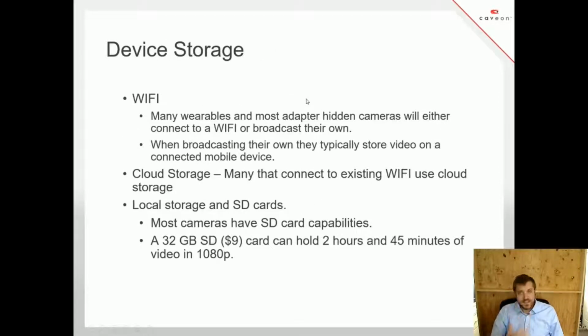So these devices all need to store something somewhere. There's basically 3 different ways they do it. The first is Wi-Fi. Many of the wearables broadcast their own Wi-Fi signal, which you can connect to with a phone, and they use the phone itself to store the videos.